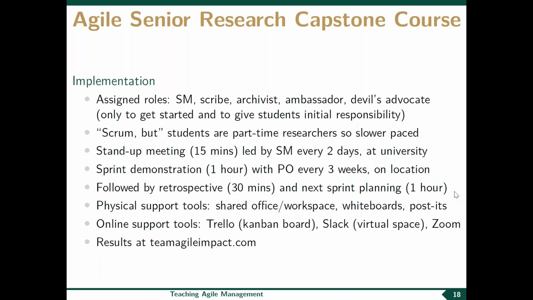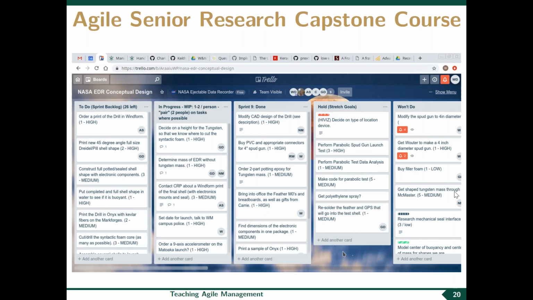We used online support tools for this Kanban board. In particular, we used Trello, and I can show you how this kind of looks. So we have our to-do list or sprint backlog. We have an in progress or doing column where we limit the work in progress to one or two tasks per person. We try to get people to work on tasks in pairs. And then we have for each sprint a column that is done. So in this case here, you see the column sprint 9 done, but we have also sprints 1 through 8 done, which are scrolled off the screen to the right.